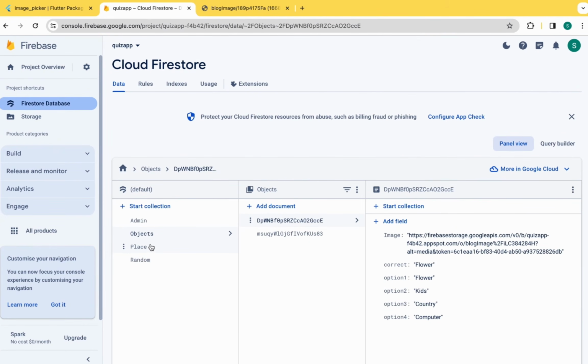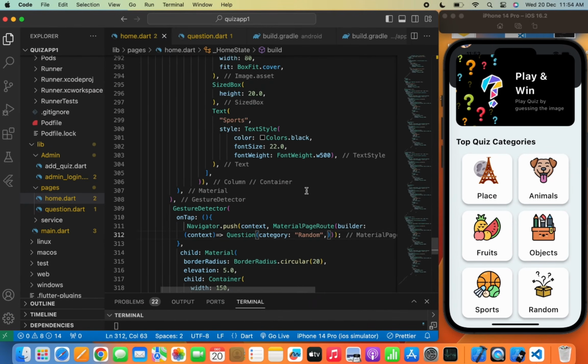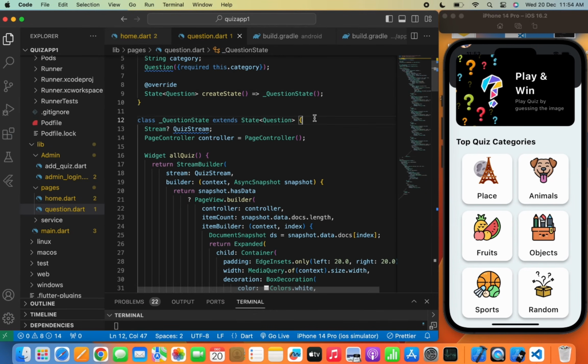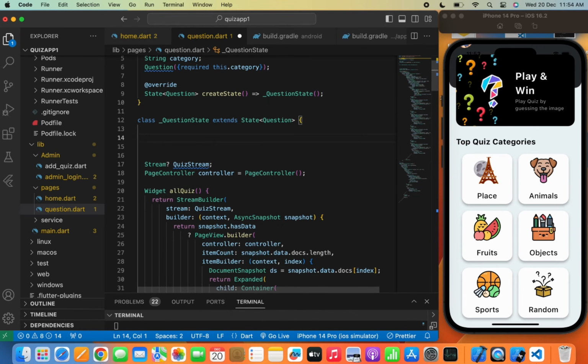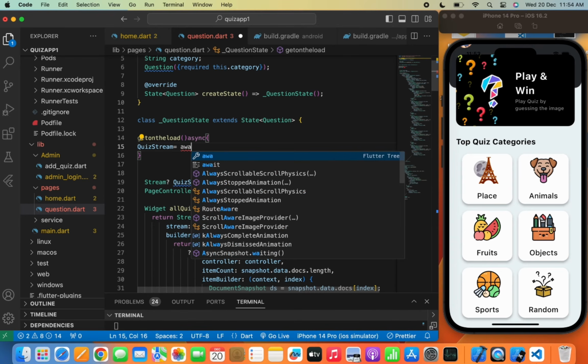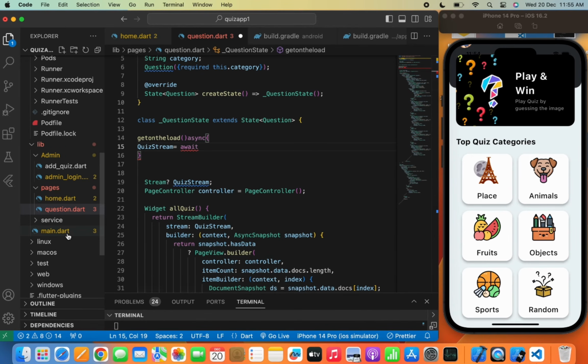Now let's move to the question.dart file and we'll create a get on the load function so that we can get all the quiz for that respective category that we are passing from our home page. Now we'll write quiz stream equals to await, and through the snapshot method that we have just passed in the database.dart file, we'll call a get category quiz function here.